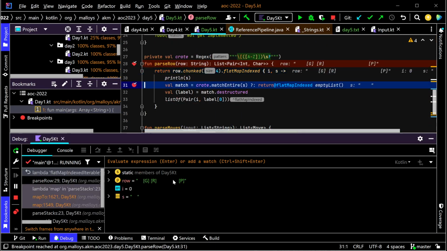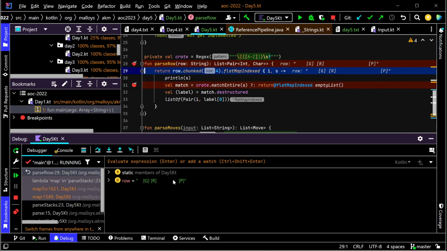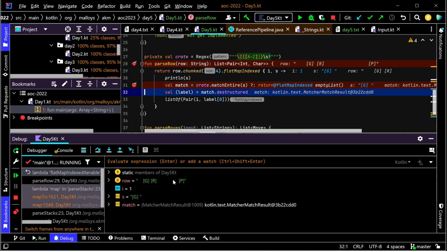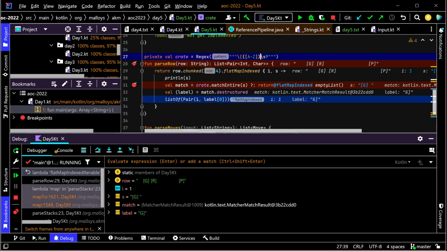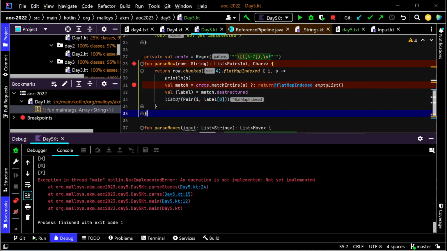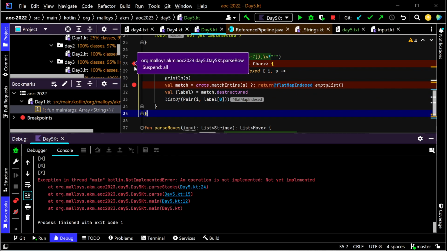Okay. So this failed to match. We expected that. This matched. Oh my god. Label is... What? Oh, I put this inside instead of out. Okay. So now I think this part is fine.